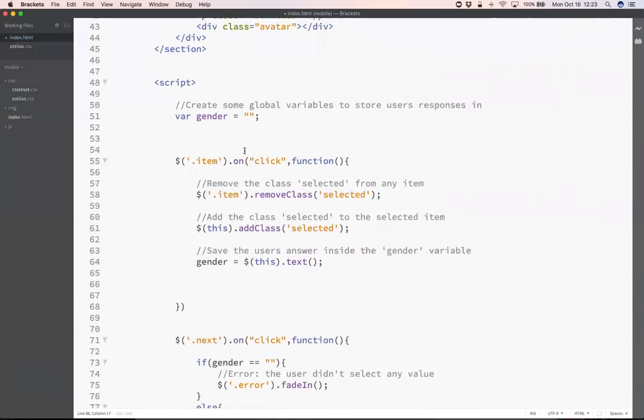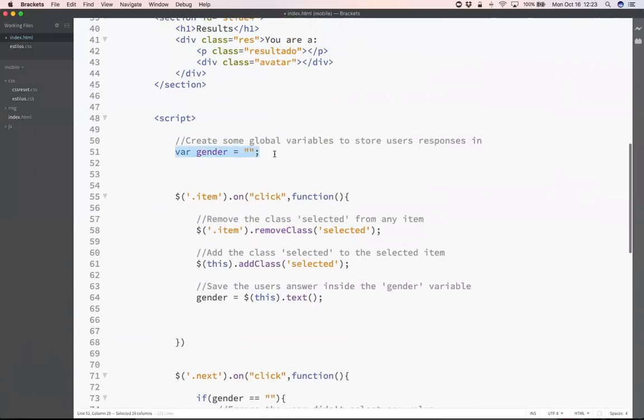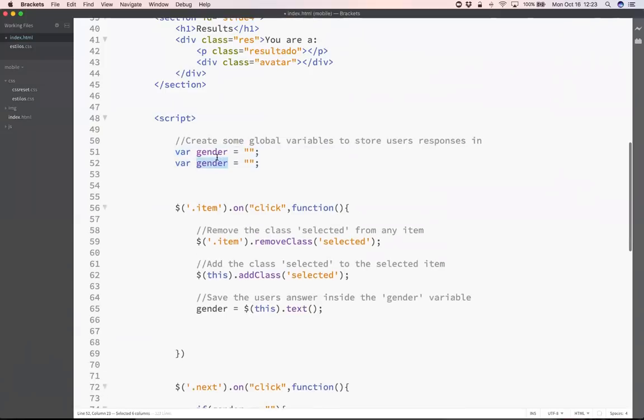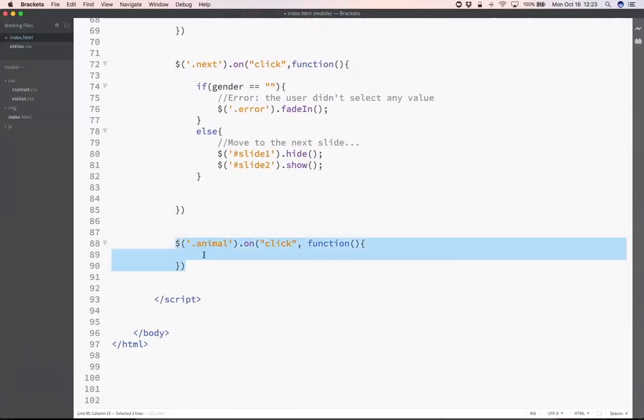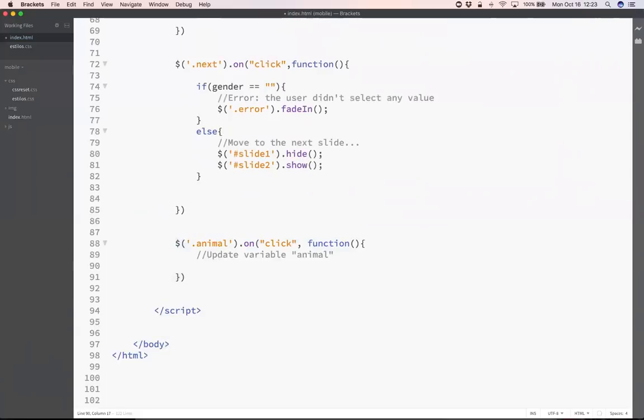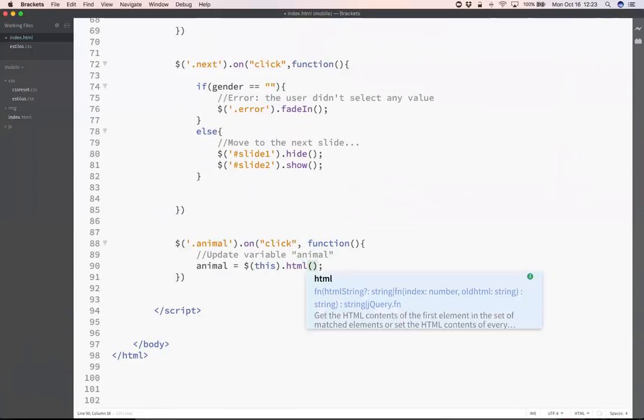We would like to have a global variable named animal. It will start again with an empty string, but when the user clicks on an animal, we will update the variable animal. So the value of animal will now be, remember this, the element that was clicked, and we want the text inside it. We can either use text or HTML.